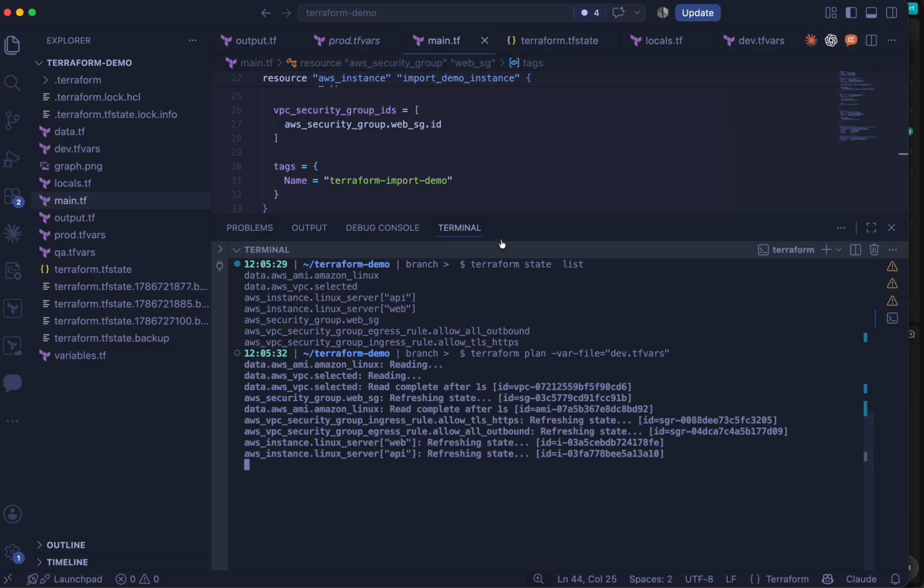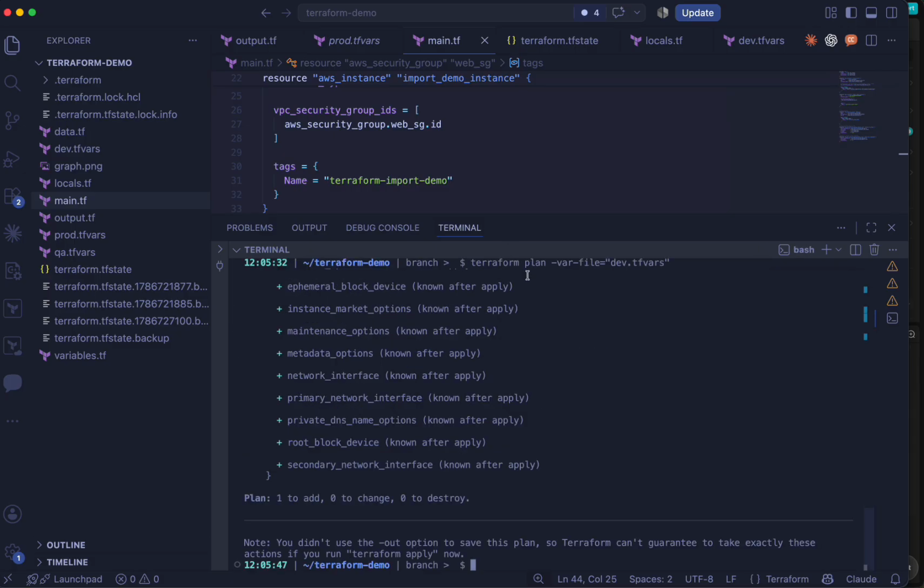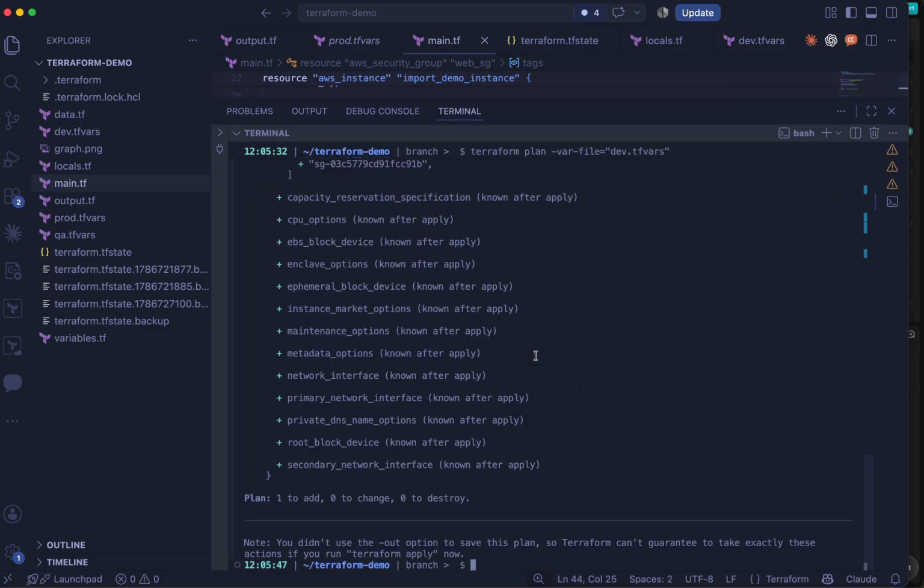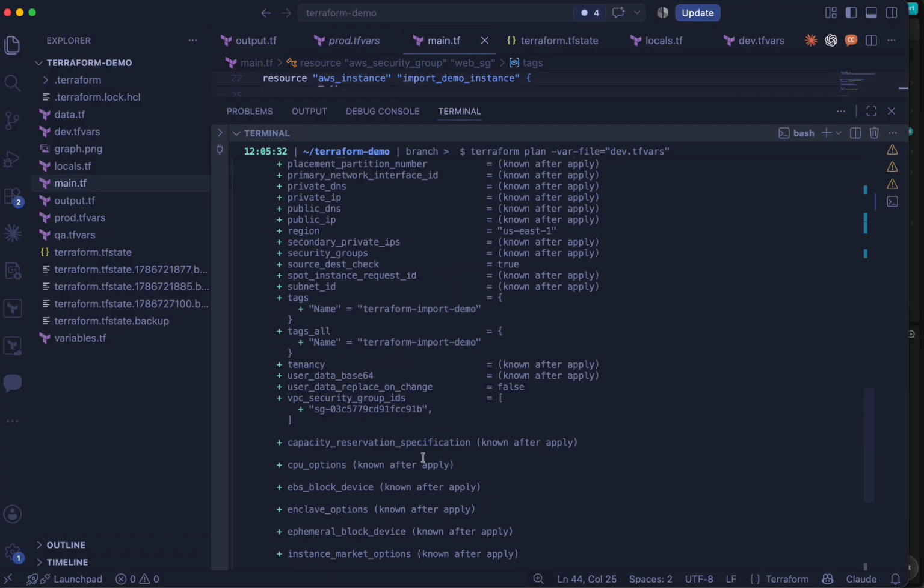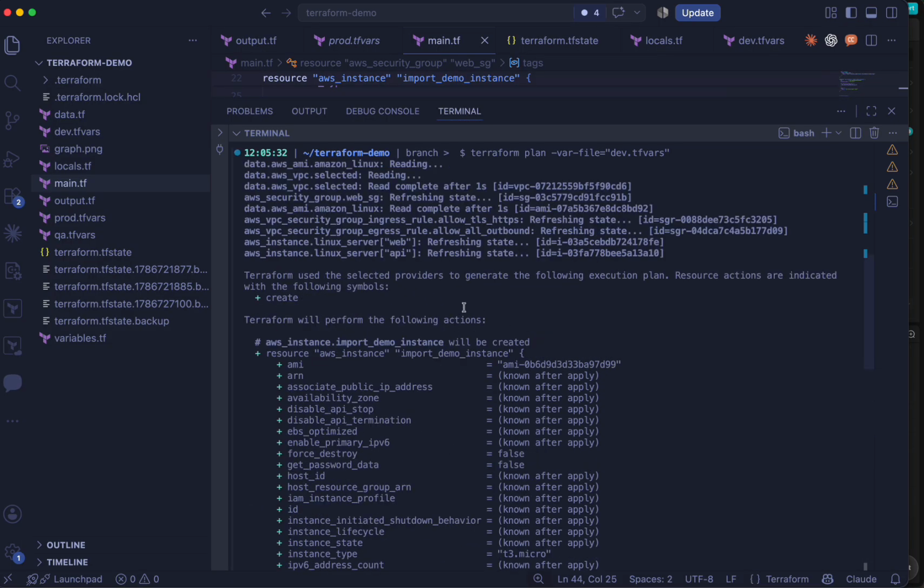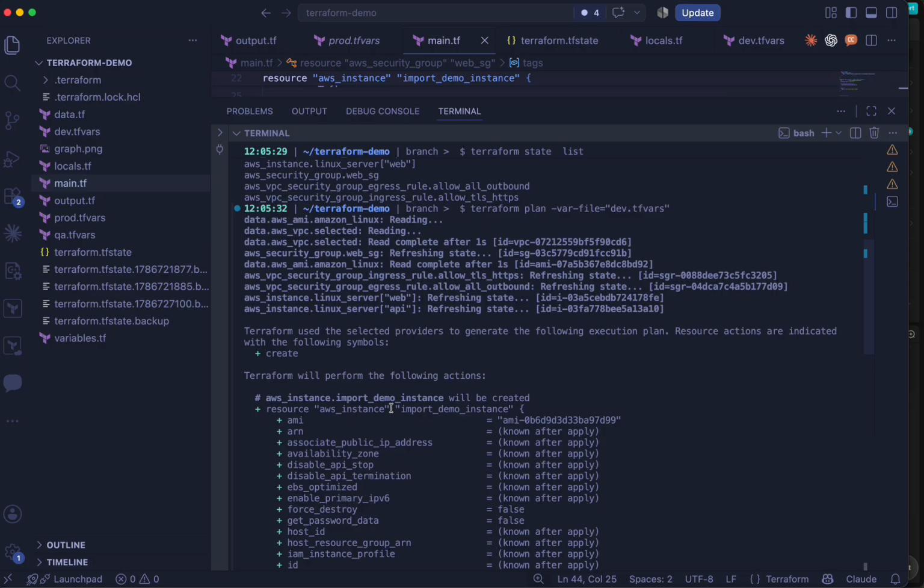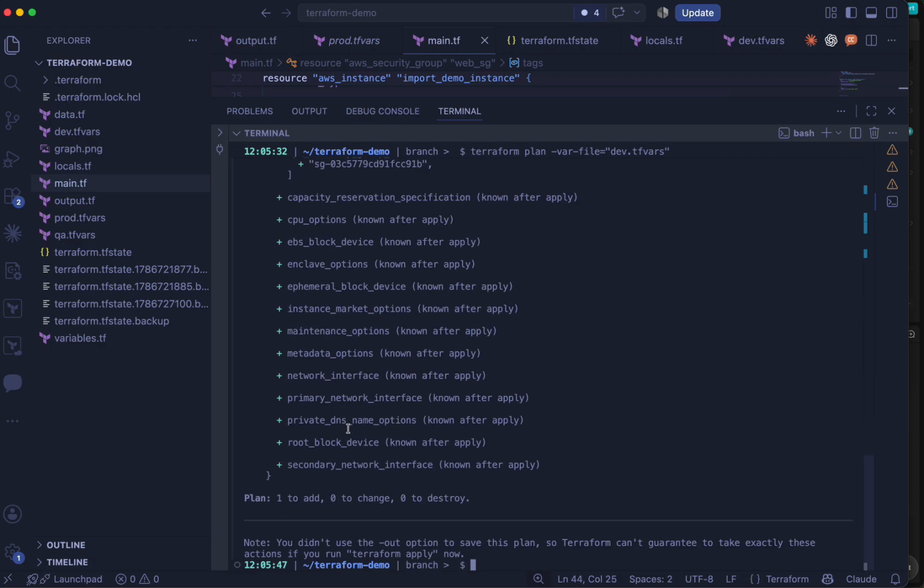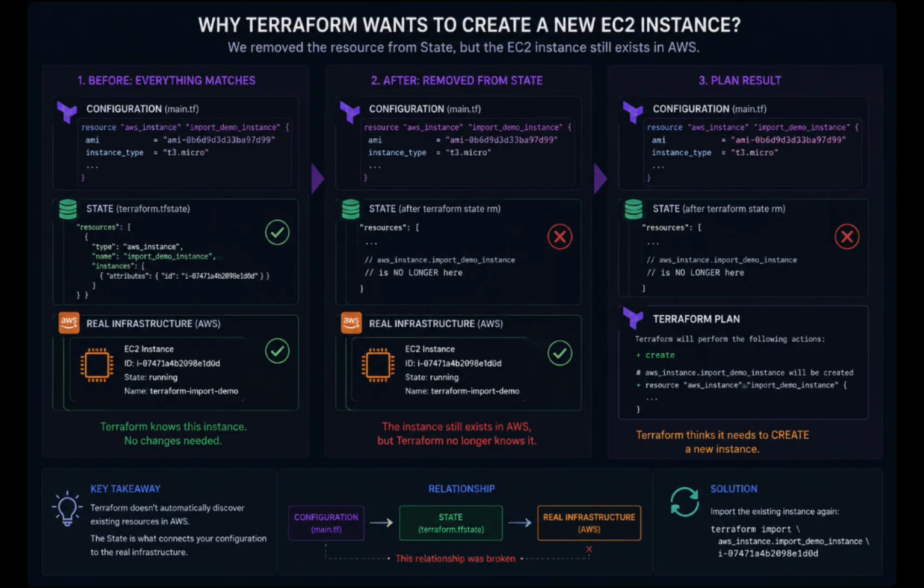The EC2 instance still exists in AWS. The resource block still exists in our Terraform configuration, but we removed the relationship from the state. Terraform no longer knows that the existing EC2 instance belongs to this resource block. So, from Terraform's perspective, the configuration says, I need an EC2 instance, but the state says, I don't have one. That's why Terraform now wants to create a new instance.